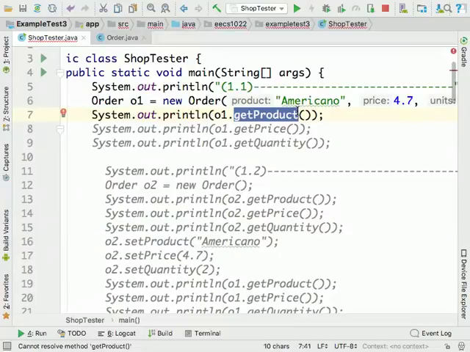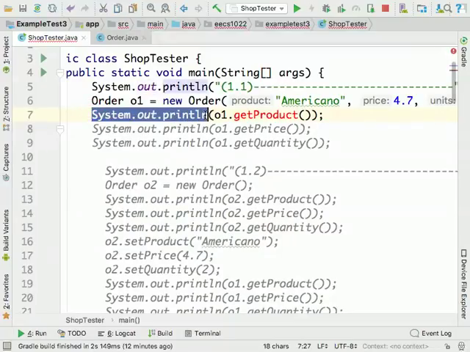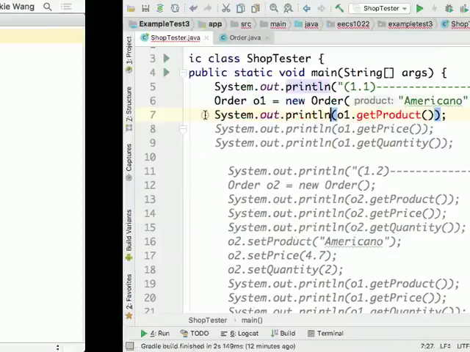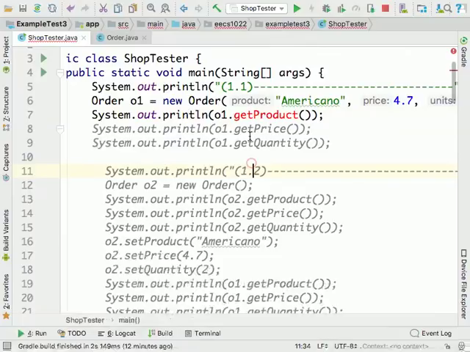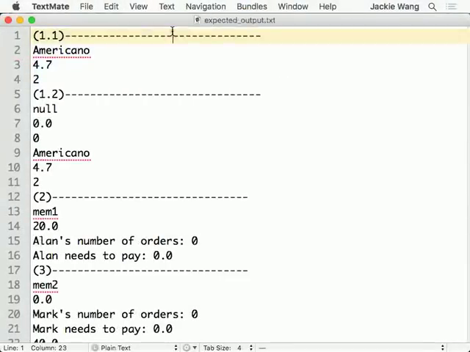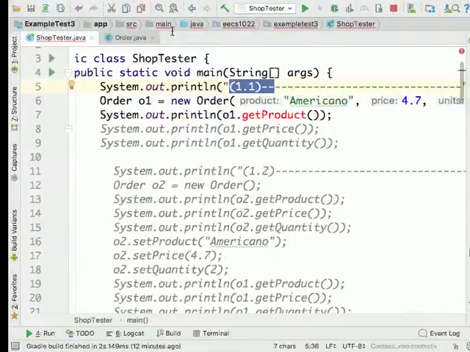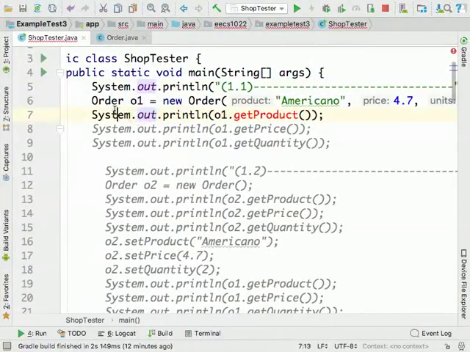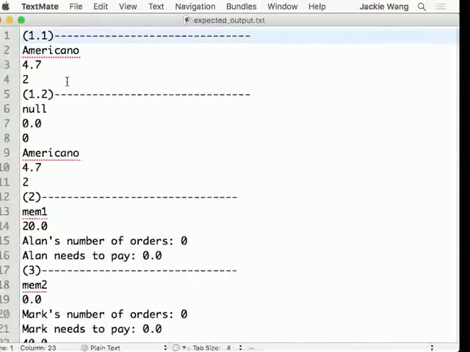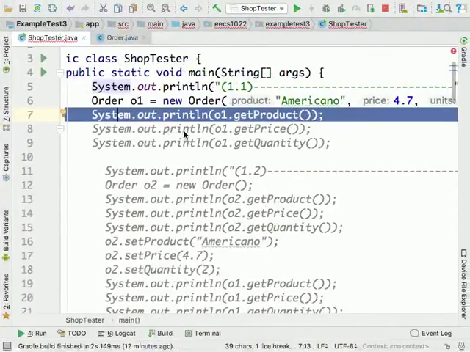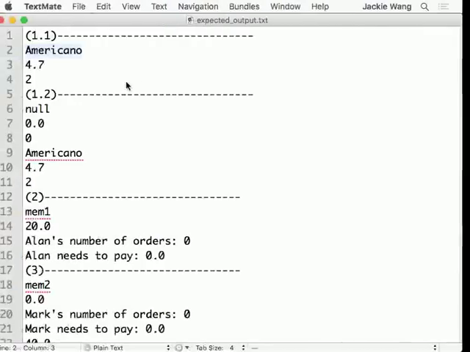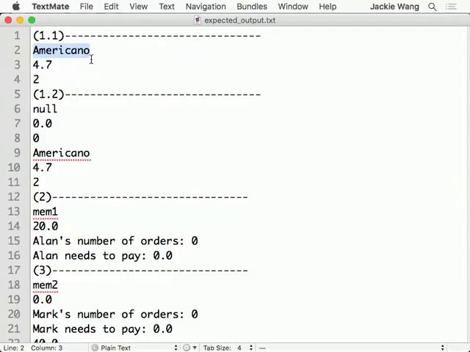Before we do something about it, we can get some hints from the expected output. Because remember, everything that has to do with console output using the println has been given to you in the expected output over here, right? You can see that 1.1 over here represents this line over here. What about the next println? That's exactly over here, System.out.println. So what's that? Americano over here, right? So that means by calling o1.getProducts, we should really expect to get Americano from the console.